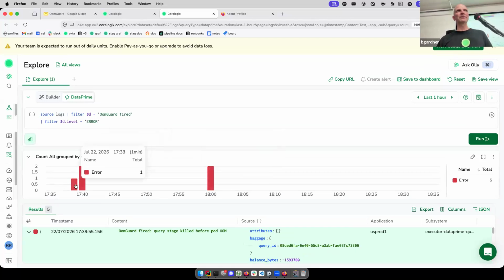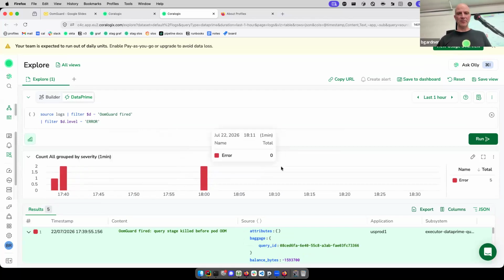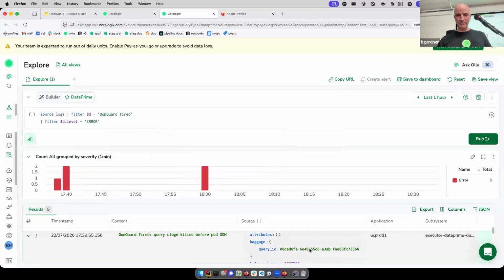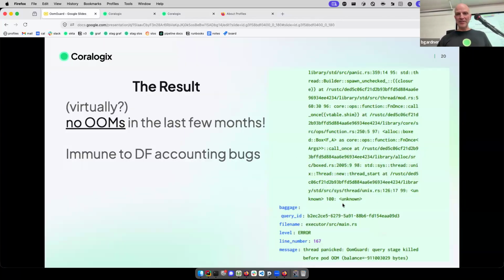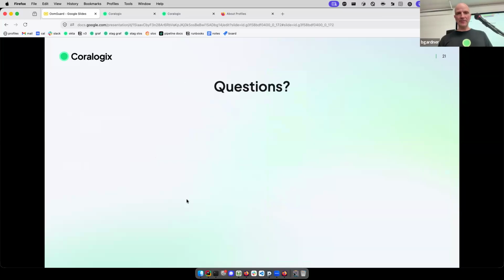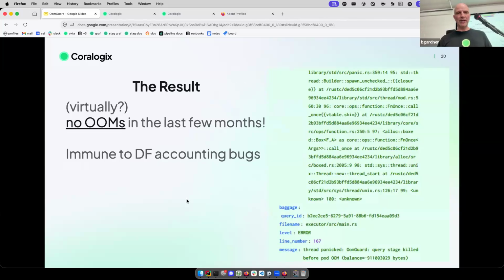Usually one query, I mean, I've seen up to 400 on one query. We used to run with such crazy parallelism. But, yeah, I'll just show you the screenshot. You believe me? So we get a nice stack trace. We get a query ID. We get the file name, the panic, and the balance when it crashed. So this has been pretty good for us. We really haven't seen memory issues ever since then.